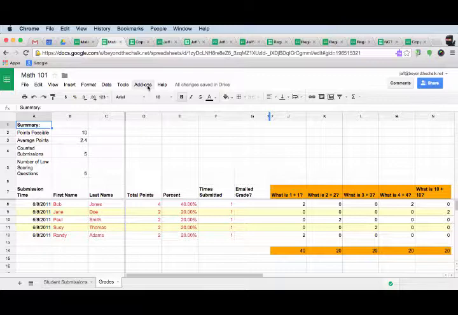So that is Google Forms, Sheets, and add-ons in a more integrative way as we look to use this in our classroom.